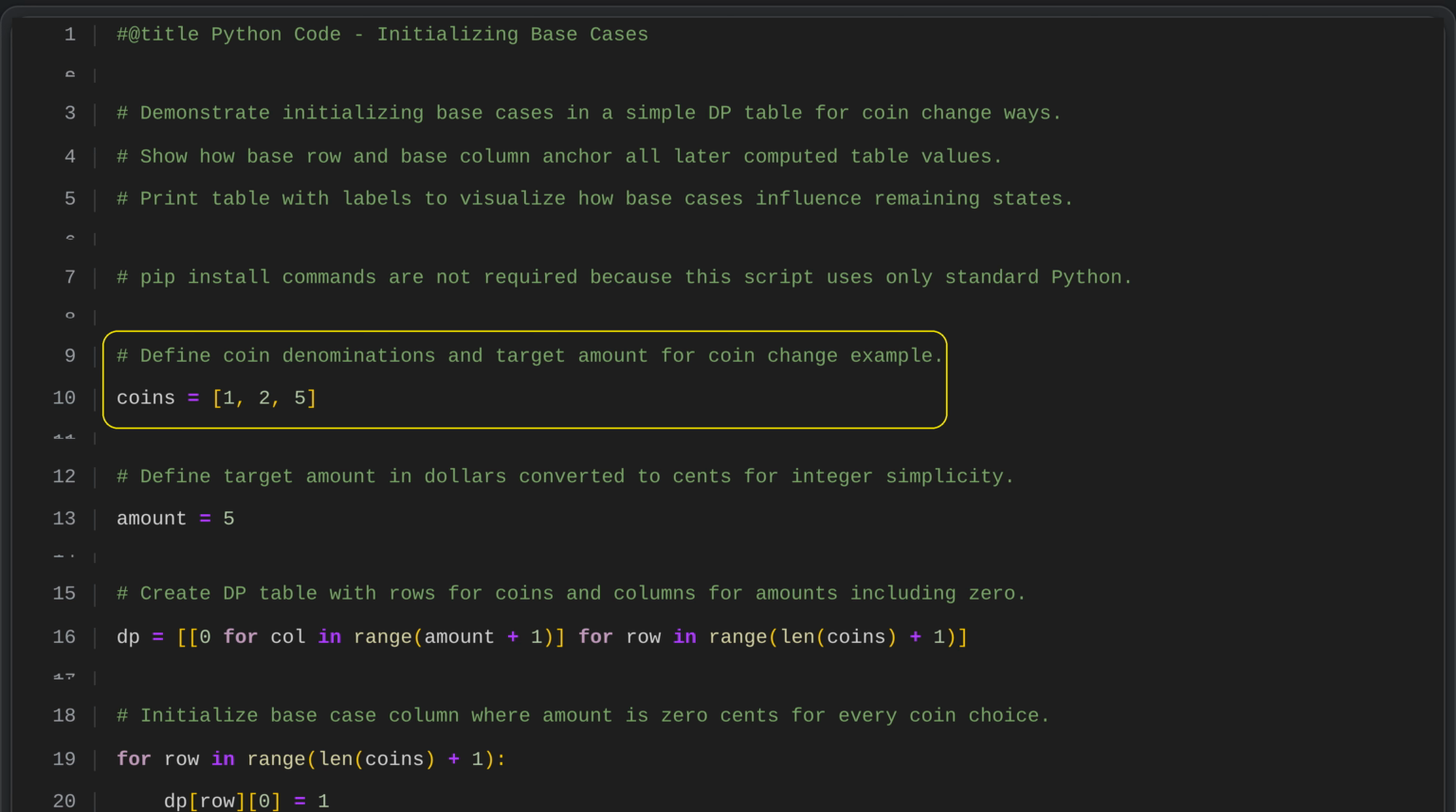To solve the coin change problem with dynamic programming, we first fix the coin denominations we are allowed to use. In this case, the available coins have values of 1, 2, and 5. These specific values define the building blocks we can combine to reach any target amount. Setting this list of denominations provides the foundation for the dynamic programming method that will compute how to make change.